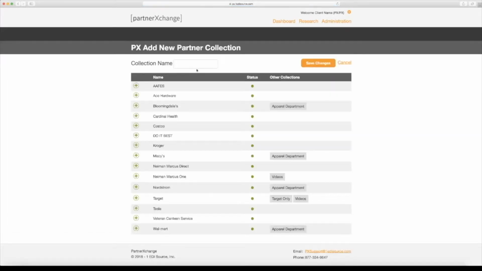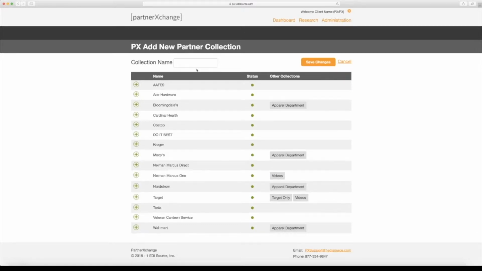For this demonstration, let's pretend we have an employee who only works on Bloomingdale's and Nordstrom. I will add both and use a descriptive name for the collection. Once I click Save, I will see the partner administration updated.